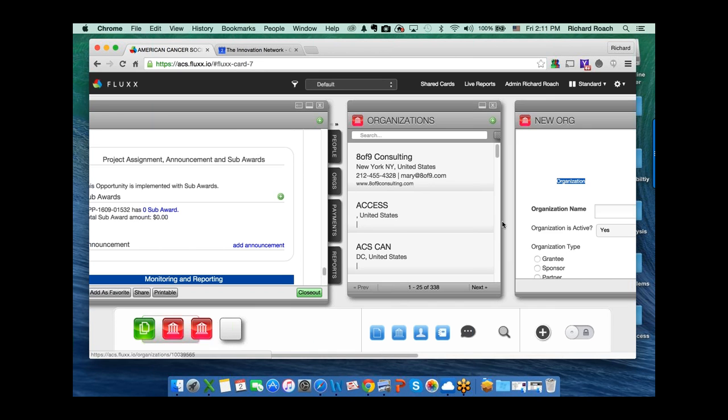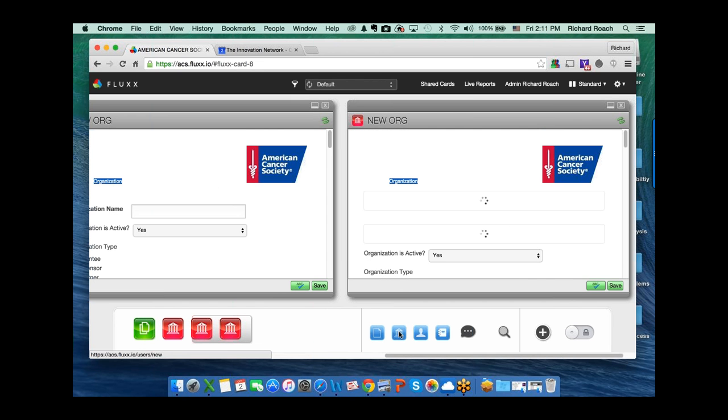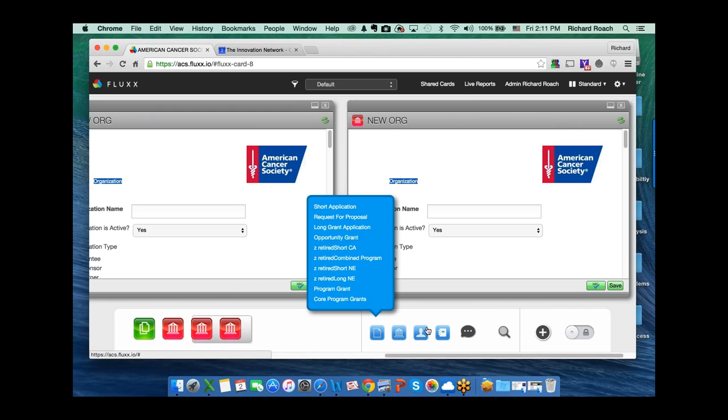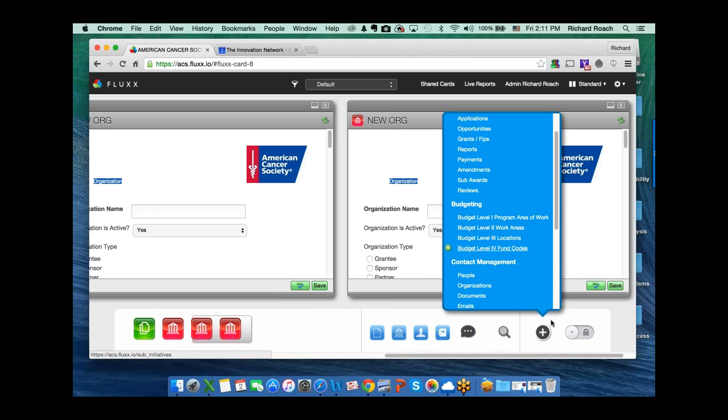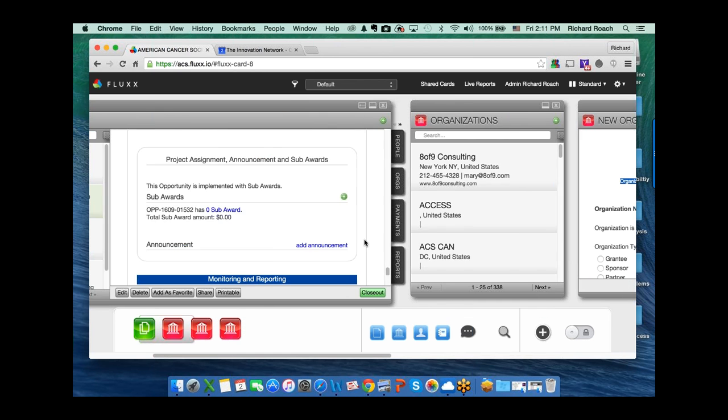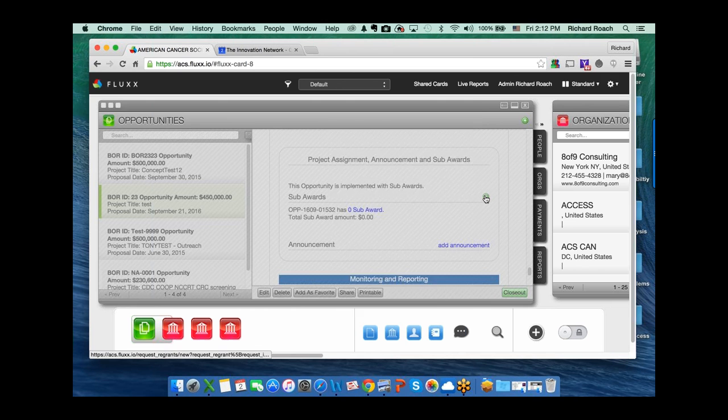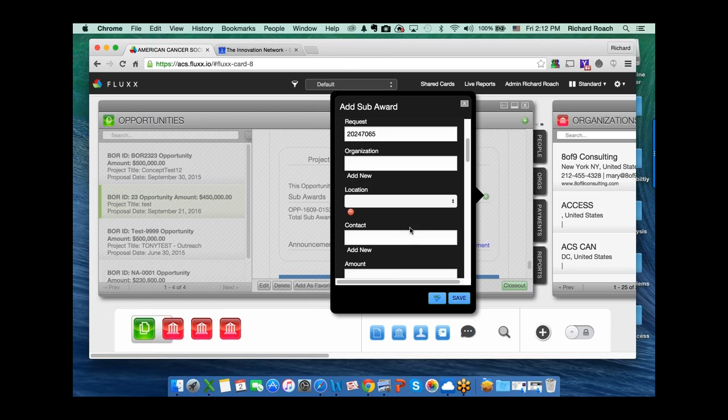So, can we remove that link? No, I mean the add new under that subaward. Can you remove add new? No, you can't remove that from the form. It's one of those Flux components, and you don't have the ability to remove that.